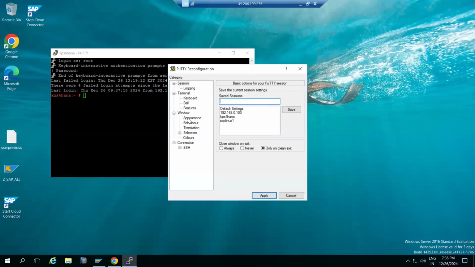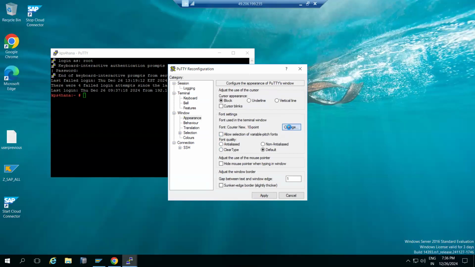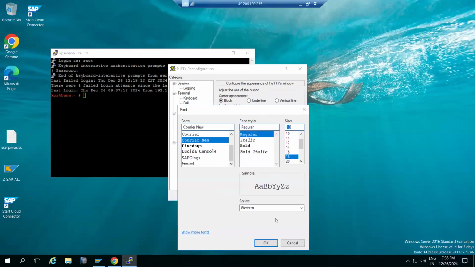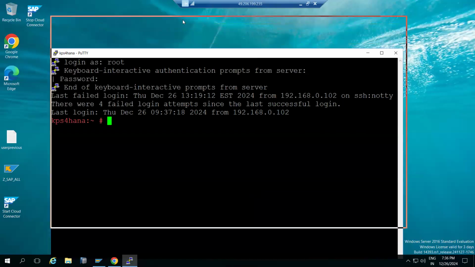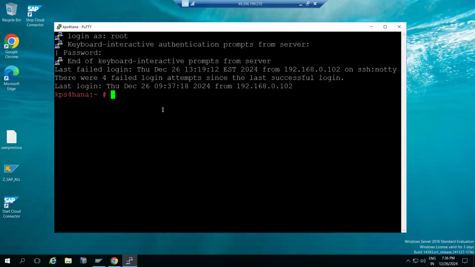Here, let me change the font to 18. Okay, so this is your Linux operating system. Here we are going to install our SAP HANA database, because we can only install HANA on Linux. So what type of Linux is this? This is the SUSE Linux operating system.